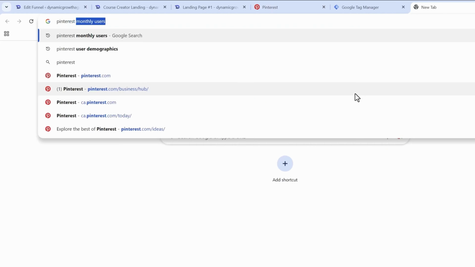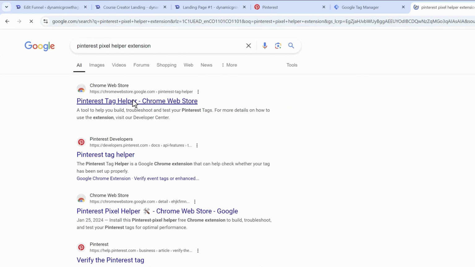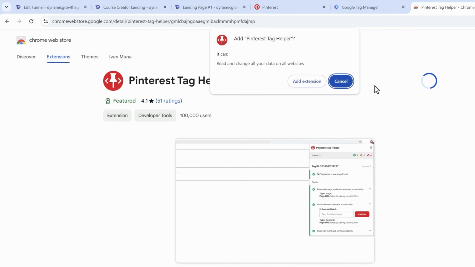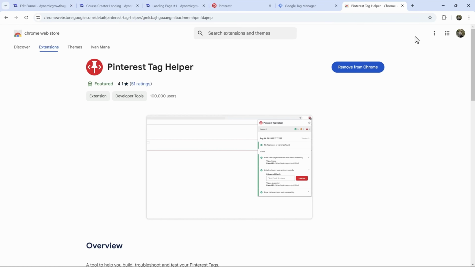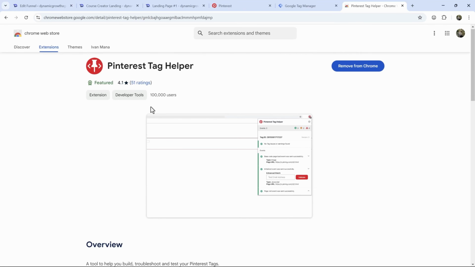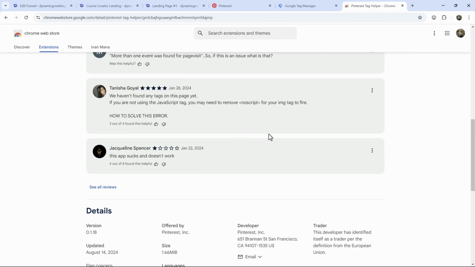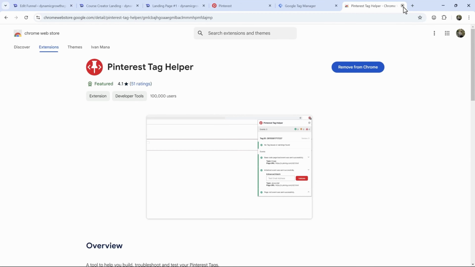So we're going to come in here and just say Pinterest pixel helper extension, pixel tag helper, and we're just going to add this one to Chrome. And there you go. So I'm going to go ahead and add it to our toolbar here. All right, there you go. I've added that. So this extension was created by Pinterest, as you can see over here. So it's going to be able to tell us if Pinterest is indeed communicating with our website. So that's all we need to do here.